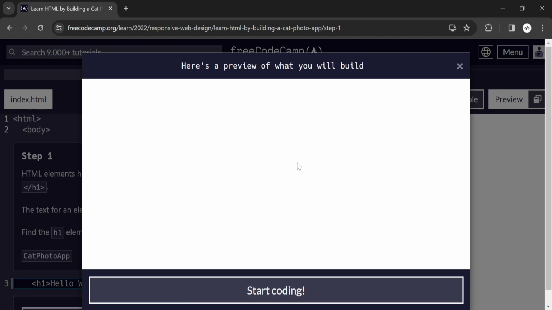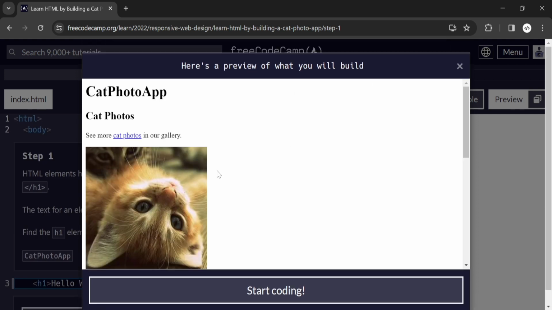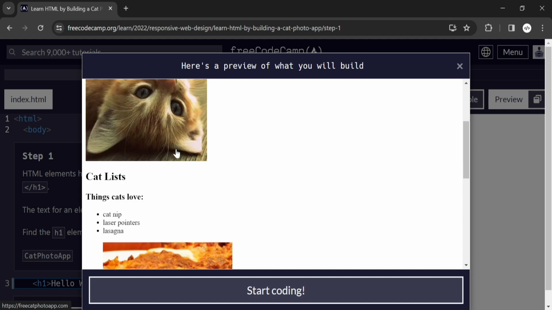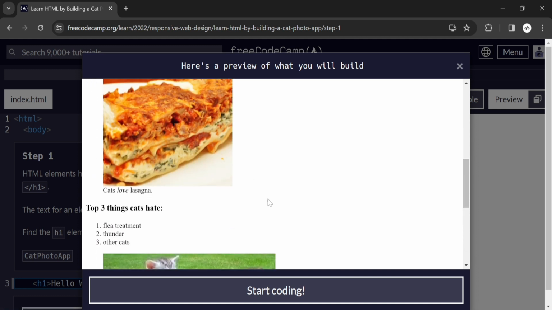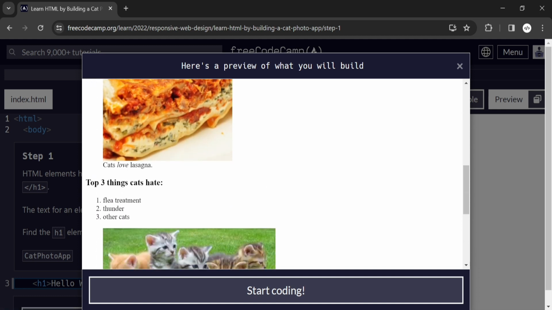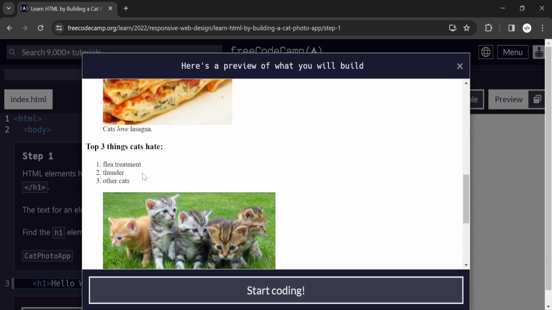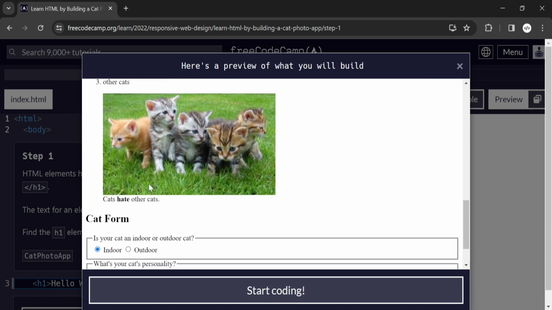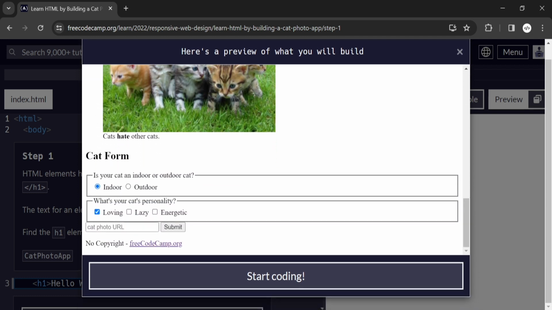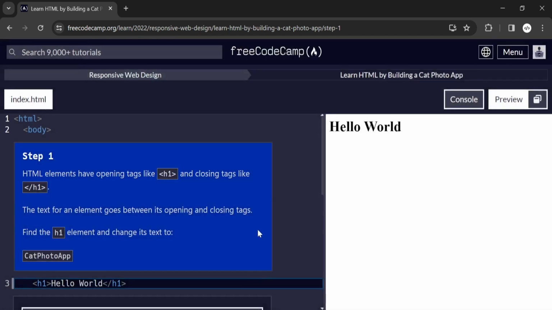So here is the preview of our project. It's loading. Yeah, okay. So we are going to build this cat photo app: a cat image, a cat list, another image with a caption, a third image with a caption, and a cat form. So let's begin coding.